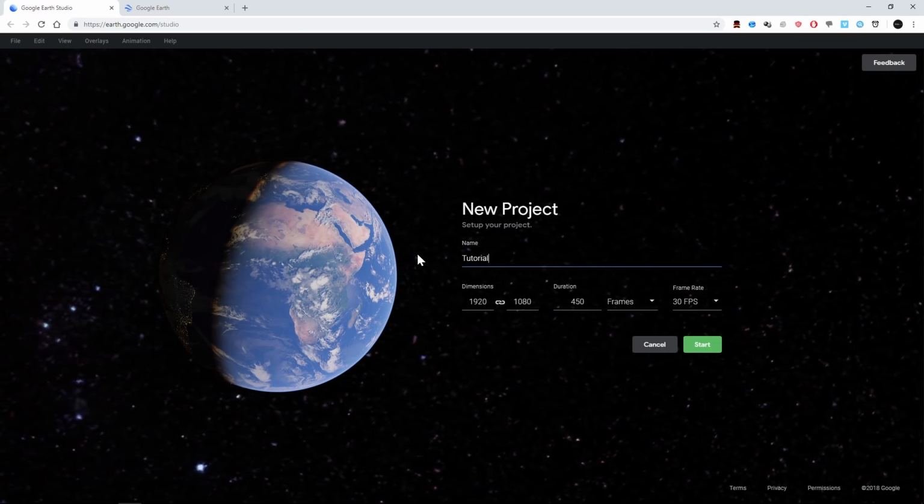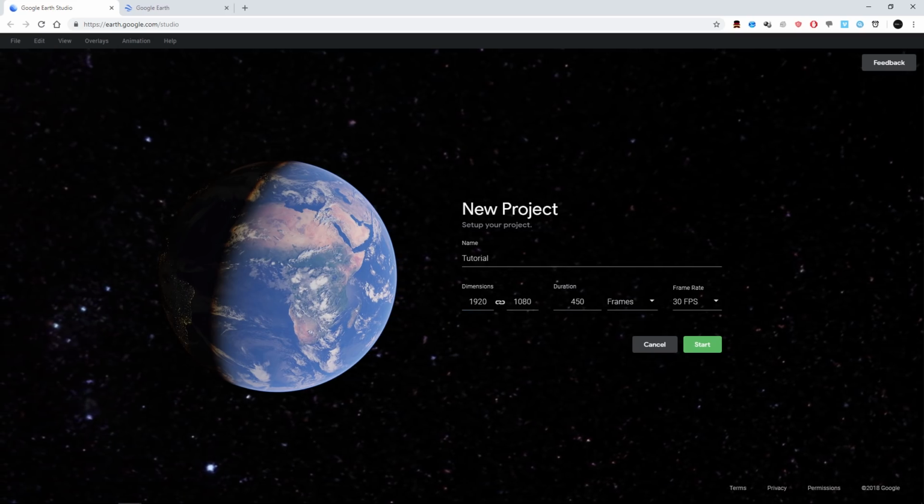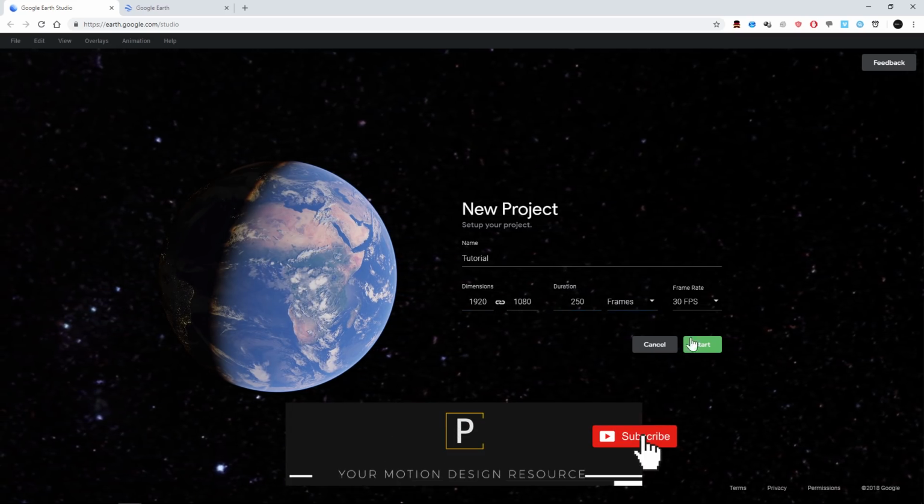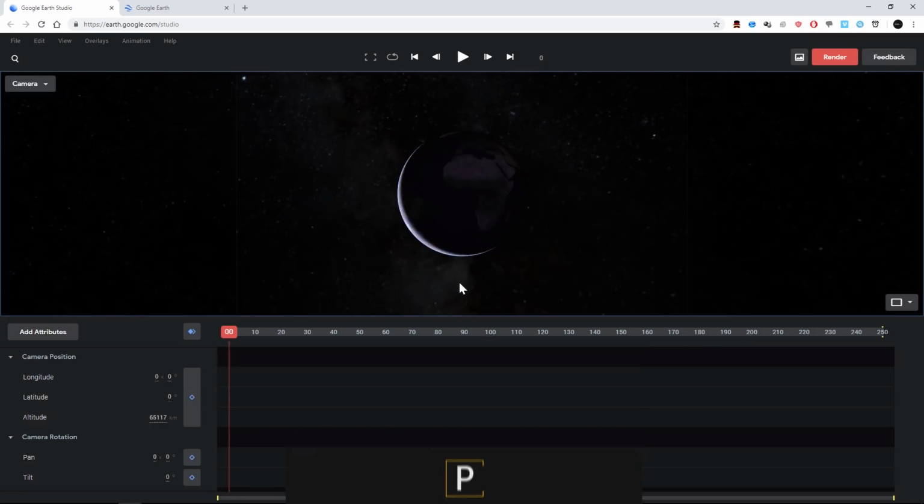So I'm gonna make this tutorial. You can play around with your dimensions and duration before you start setting it up. And we'll just do 250 frames and start.